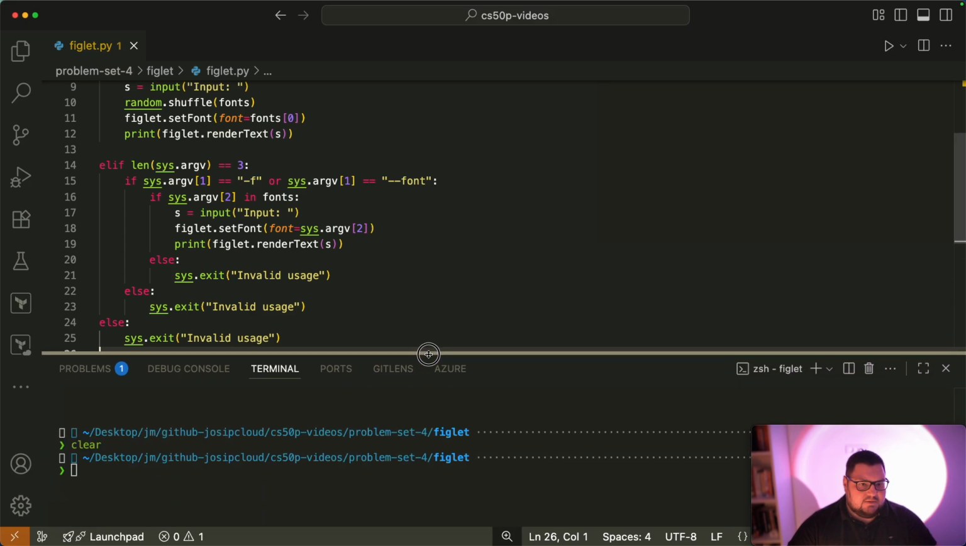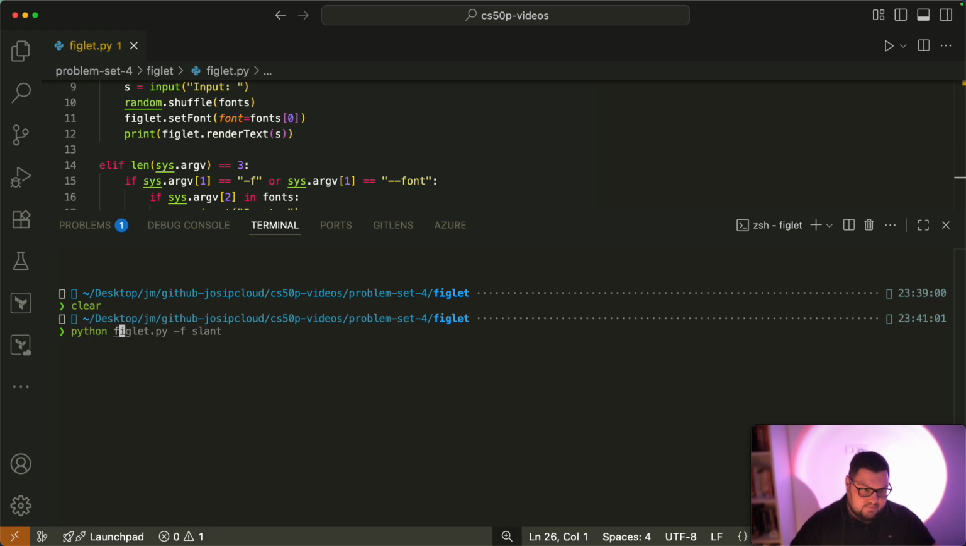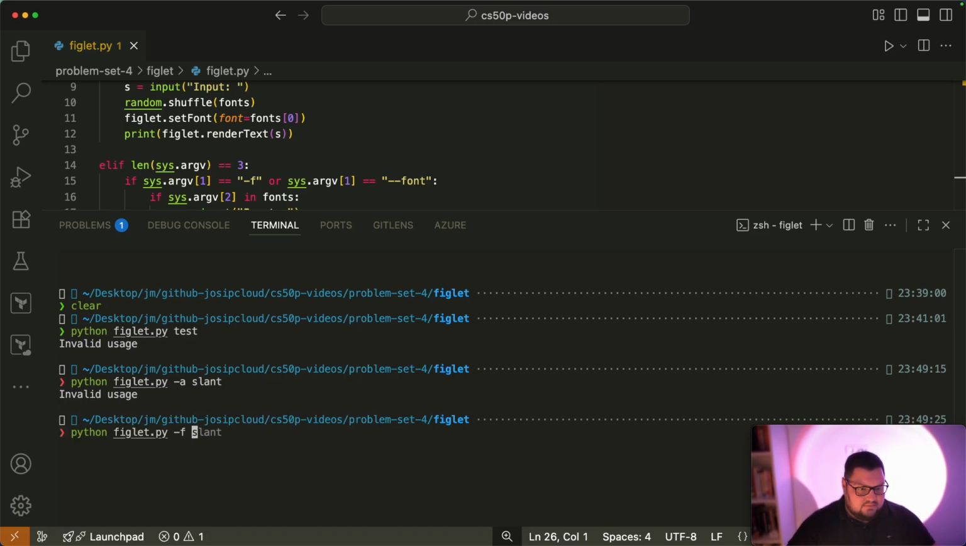And now let's test it. I'll put this up. So what is our first scenario? So let's follow this link, figlet.py test. This should be invalid usage, that's correct. Then let's do it like this, which is also invalid. And then let's do this invalid font. So firstly we are testing all these invalid usages, which is also invalid.